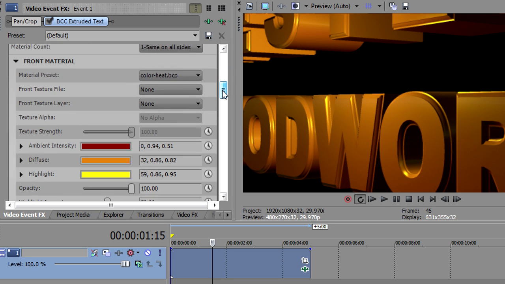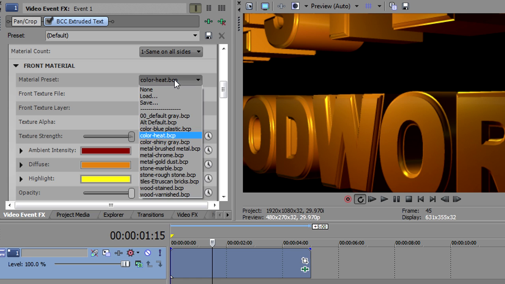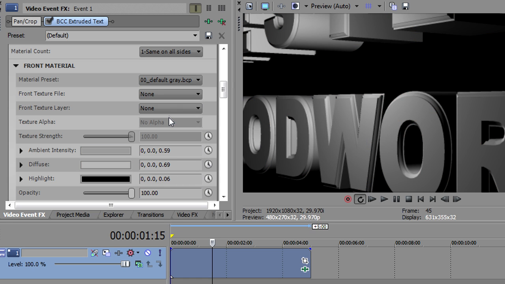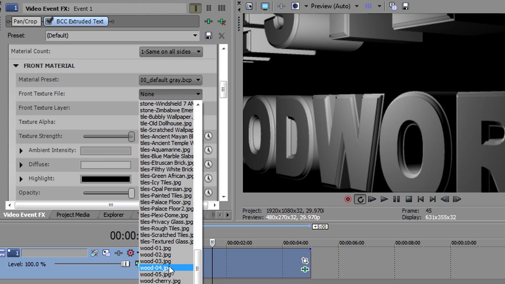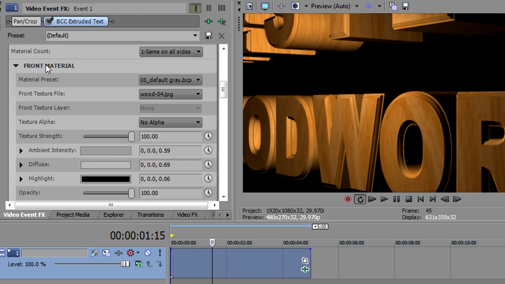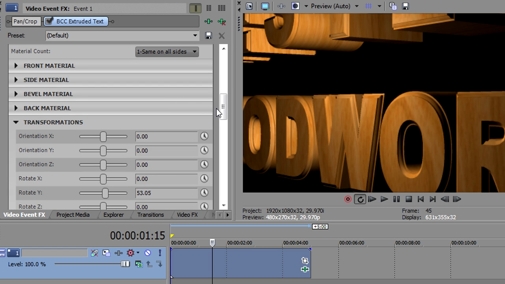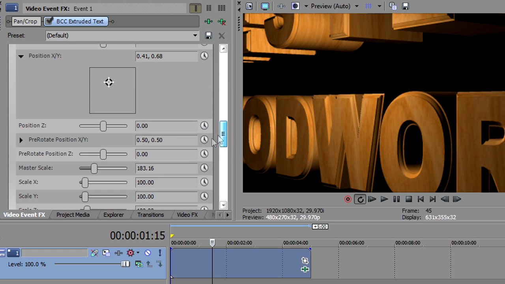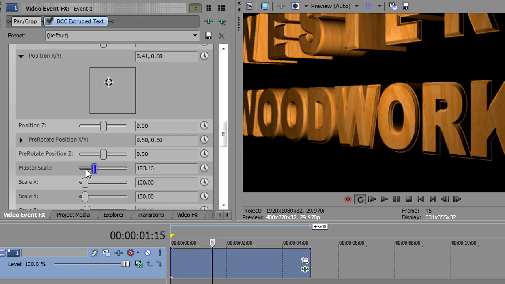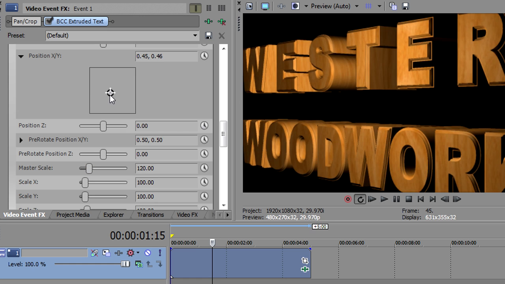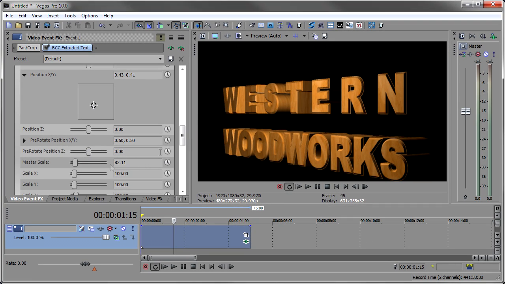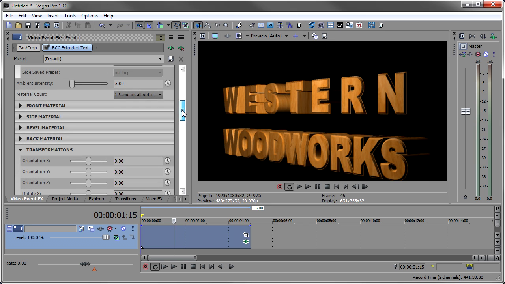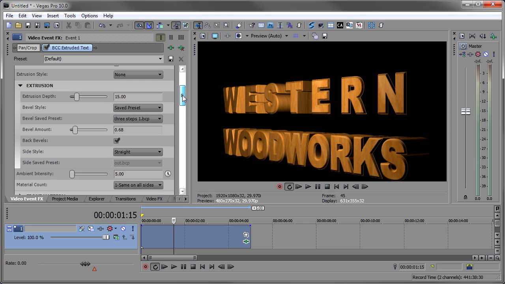So let's go back down and do one last thing. And that is I want to change this default gray to a nice wood texture. So I can get my wood here, and there's my wood texture. And then I want to finally back this off with the transform, scale it down so you can see. Here's our Western Woodworks, and in another tutorial I will show you how to animate it like you did in the opening sequence.